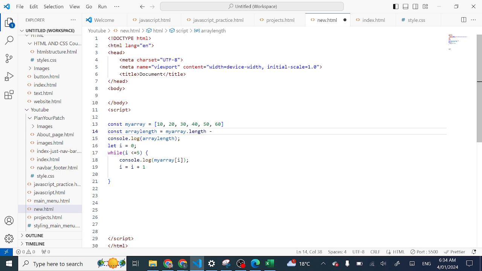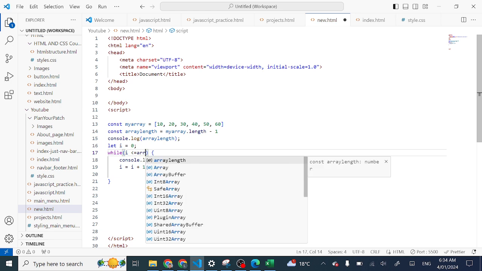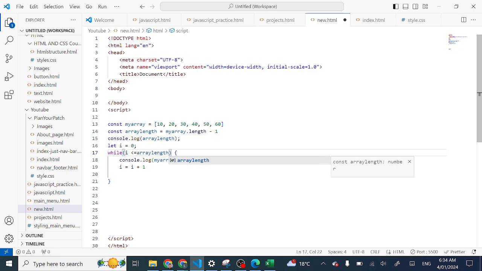So if the actual number that we need is, if the array is 6, we actually need the value 5. So to create that number for the loop, we can just put -1 on there. And if we have array length instead of a hard-coded number, then we have a dynamic value.